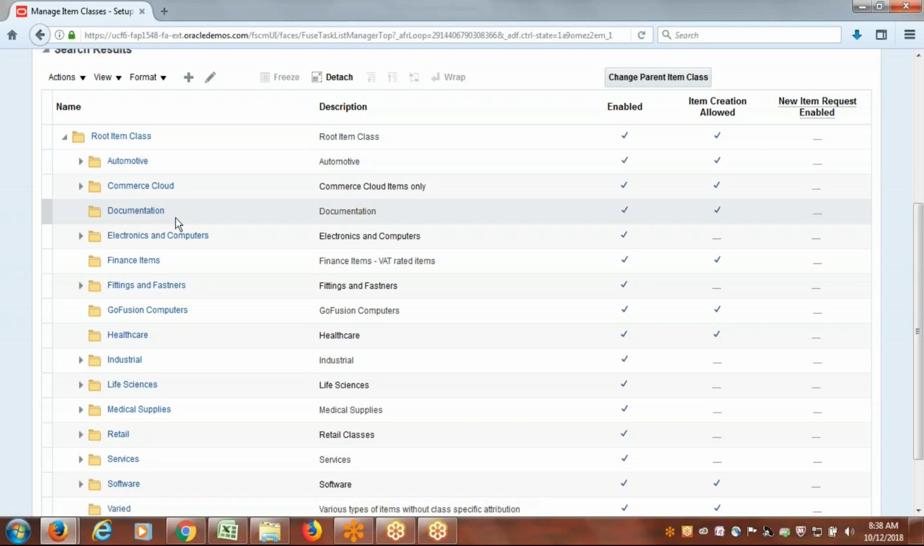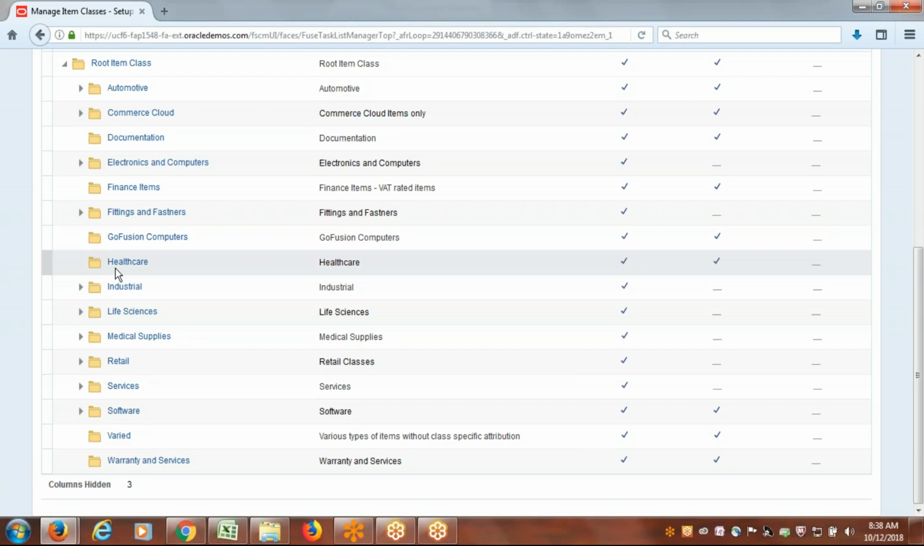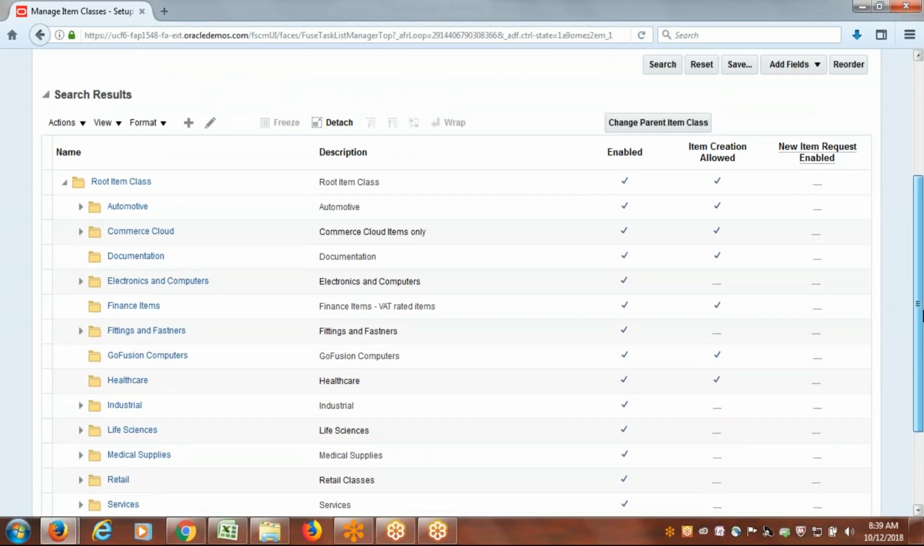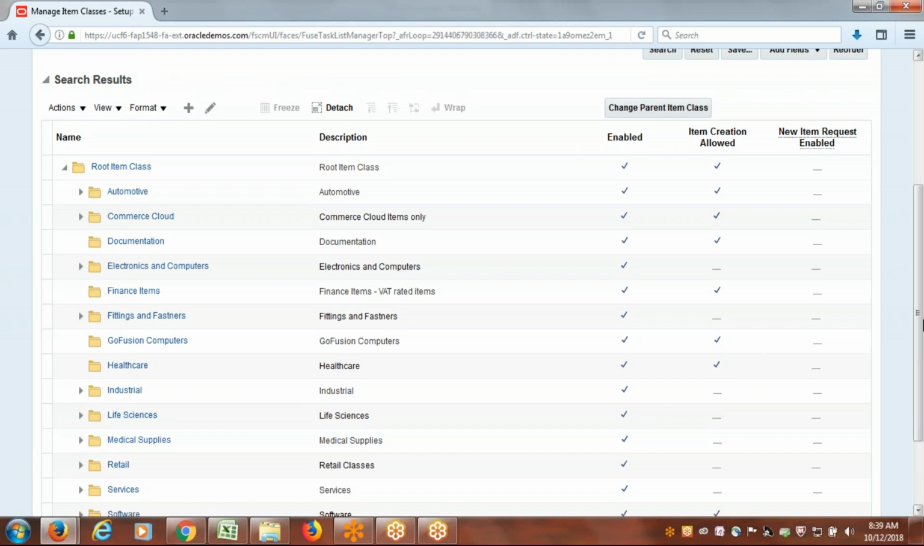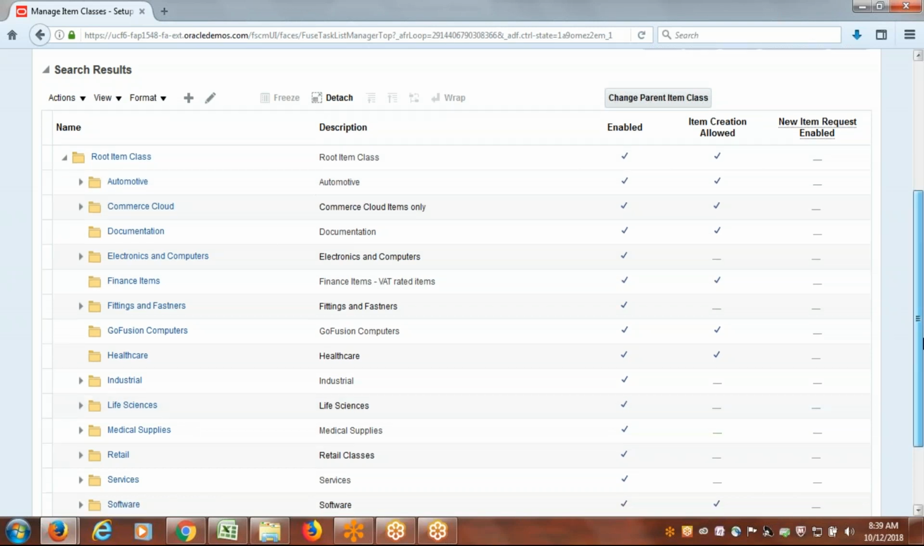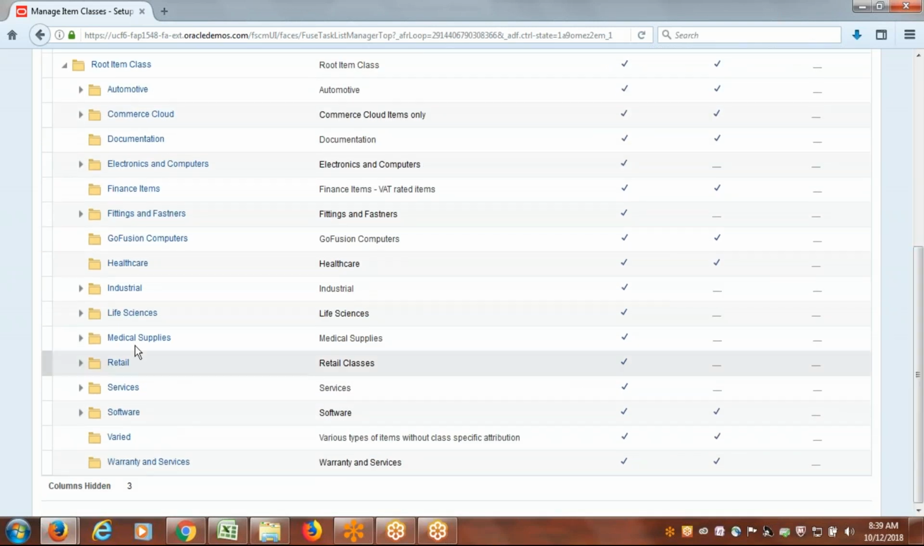In the same way, there are documentation related items, finance related items, healthcare related items, industrial items, life science related items, retail, service, and software. Different item classes are created within this. This is how you can create the item classes and maintain them here. If you look at this, this is the root item class, the seeded one. These are the item classes we can create here.